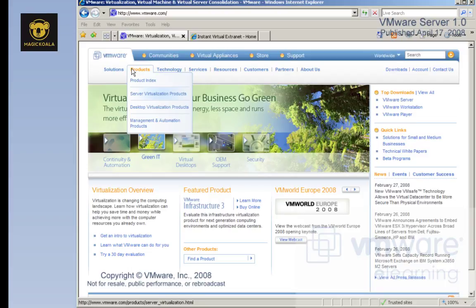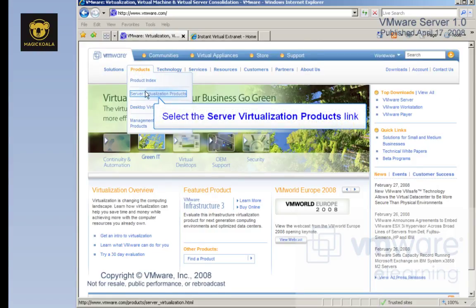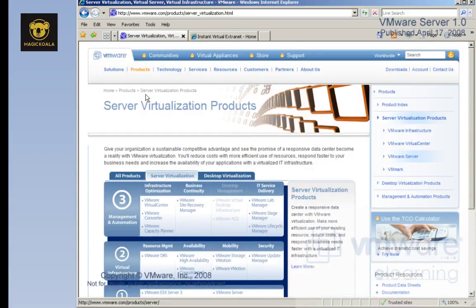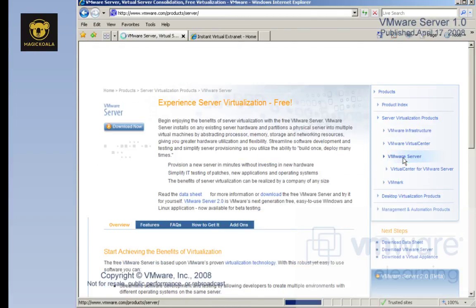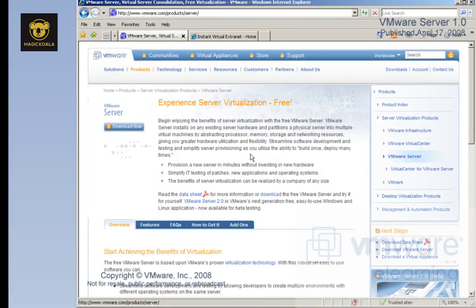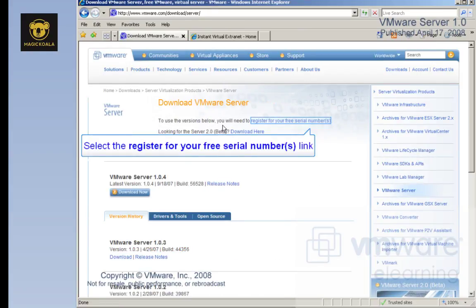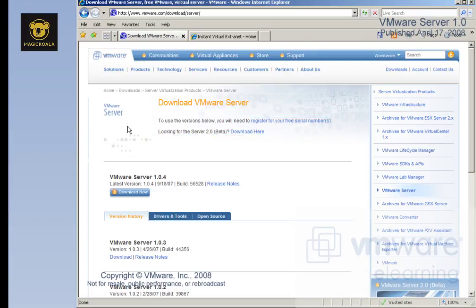To download VMware Server, from the VMware main page, choose the Products menu and click Server Virtualization Products. From the Server Virtualization Products screen, what you want to do next is click VMware Server. You can see a link on the VMware Server page for Download Now. So I'm going to click Download Now. And in order to use VMware Server, I'm going to need a serial number, so I'm going to click Register for your free serial number.